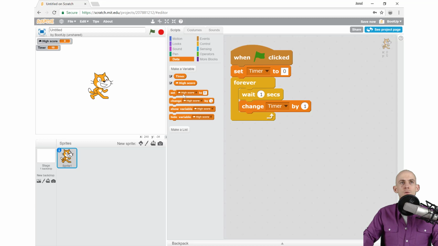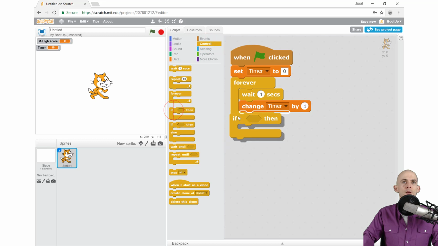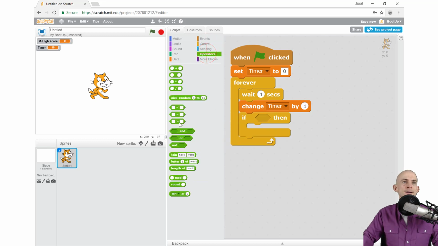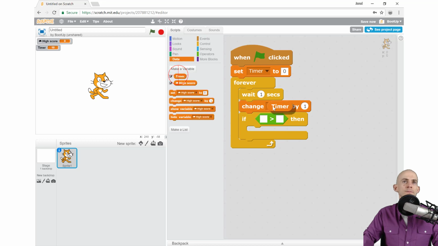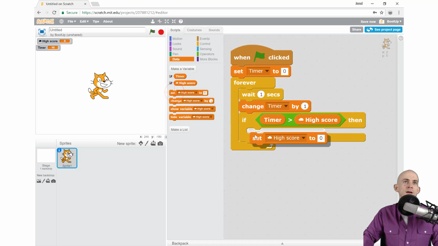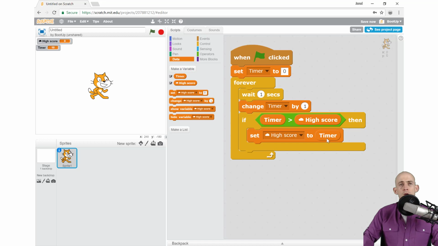So to do that, we're going to, inside of here, there we go. We're going to say if our time is greater than our high score, then we're going to set our high score to our time. Okay, so I just dragged a bunch of blocks. Let me explain it real quick. So if our timer is a higher number greater than our high score, then we're going to set the high score to our timer. So right now our timer is 10, but when we press the green flag, it's going to go to 0.